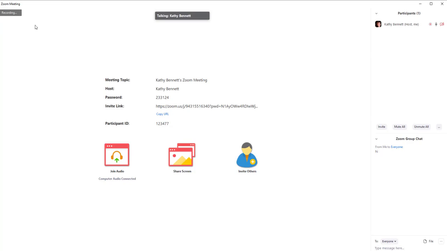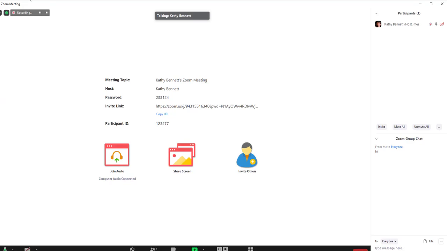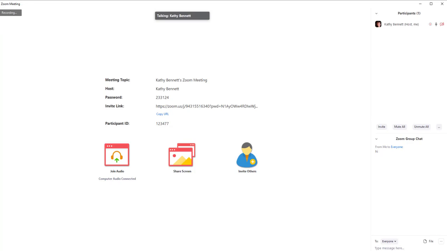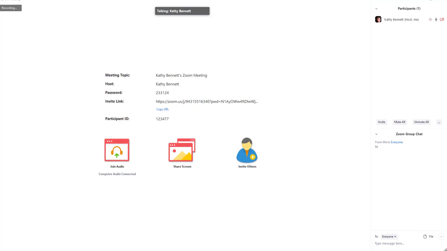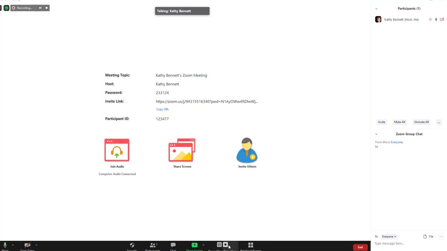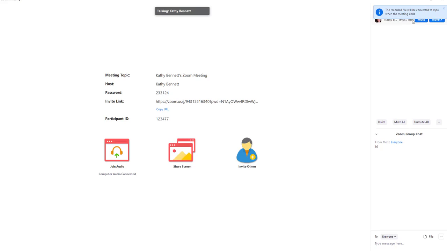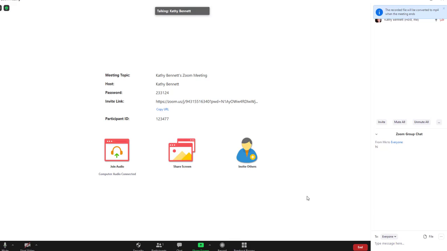If it's something that you want to save as a video for later, it's nice to be able to record it and then you can share it with someone else that way. So you do have the record option right there. I'm just going to click this to stop the recording, and the recording is stopped. You see right here at the top right, it says the recorded file will be converted to an MP4 when the meeting ends. So you'll have that meeting video recorded for later.